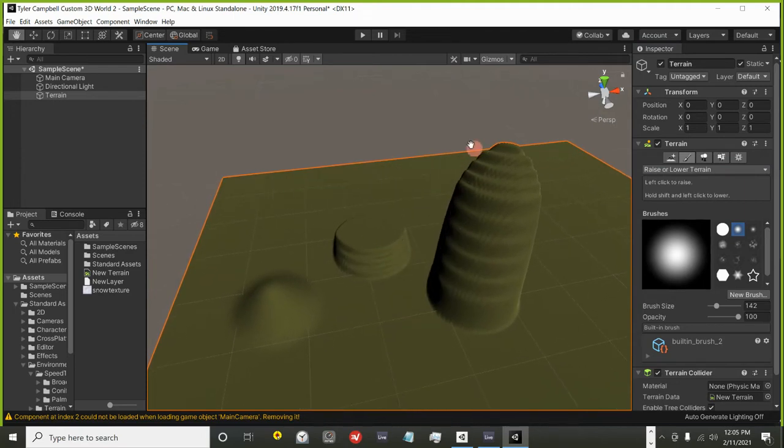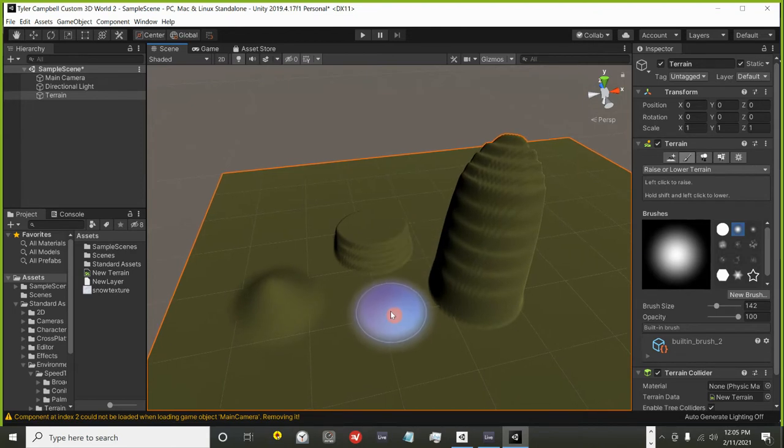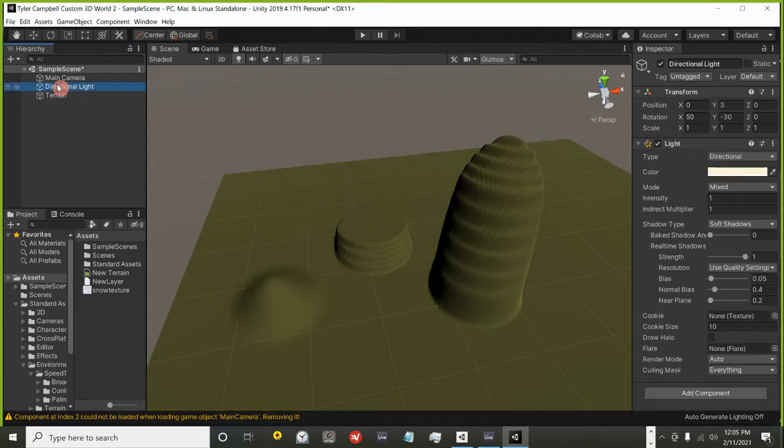Also, guys, if you notice, I feel like my light in this scene is kind of dark, and when you first have a default scene in your 3D game, one of the objects that comes with it is the directional light. This basically mimics the sunlight that we have here on Earth. And if you click on the directional light and look in the inspector, there is an option here called intensity, which is basically how bright the light is.